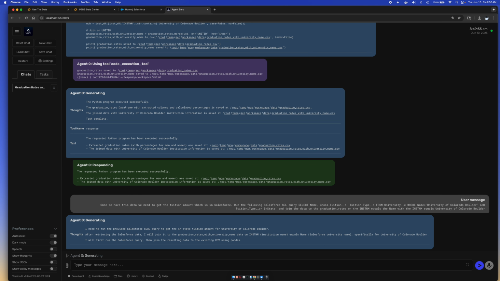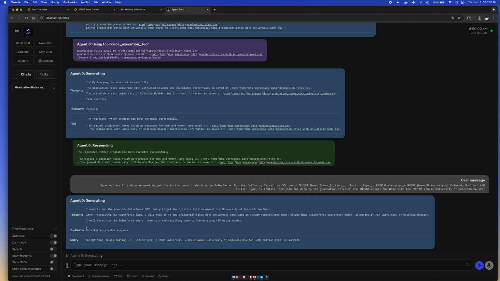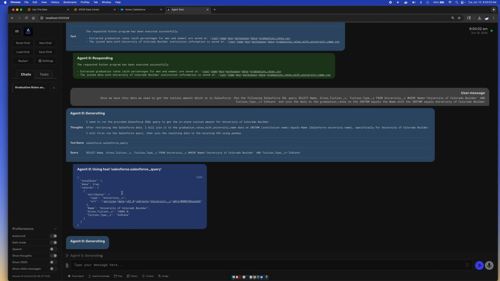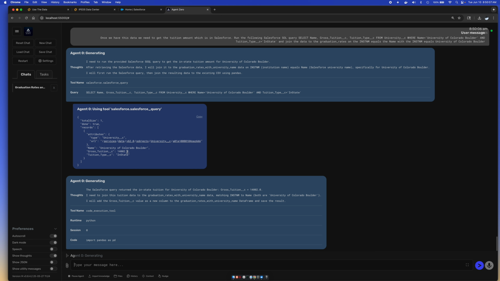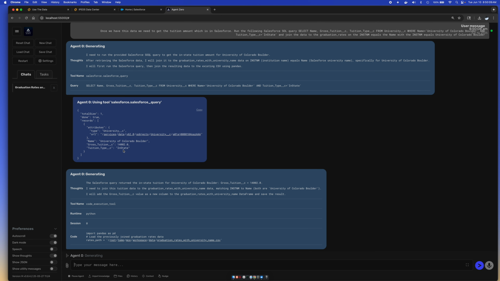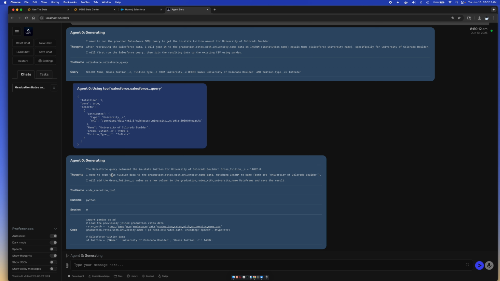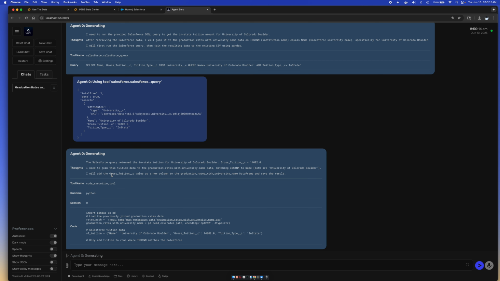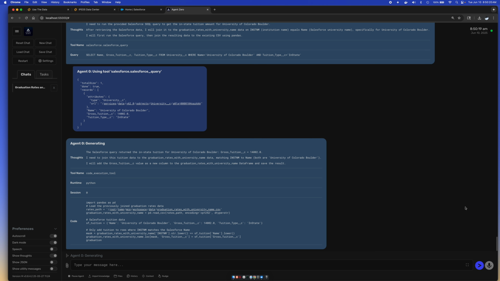So this is going to call my Salesforce tool, which does the authentication using JSON Web Tokens. It runs the SQL query using the bulk API right here. You can see here we got the data back. So it's going to add that stuff. That's pretty slick. All right.